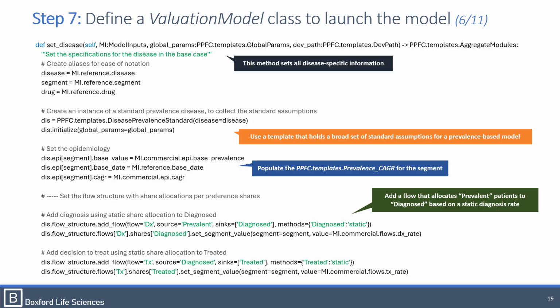The first thing we do is add a flow called DX for diagnosis. It's going to move patients from prevalent to diagnosed. We say that it's going to use a static share for diagnosed because we don't need to change that over time. If we needed to, we could change in a very arbitrary way the percent of prevalent patients that move to diagnosed as a function of calendar time, again with simple types of templates and inputs. Here, for that single static share, we then set the segment value in our segment, US, equal to the value that we've set.